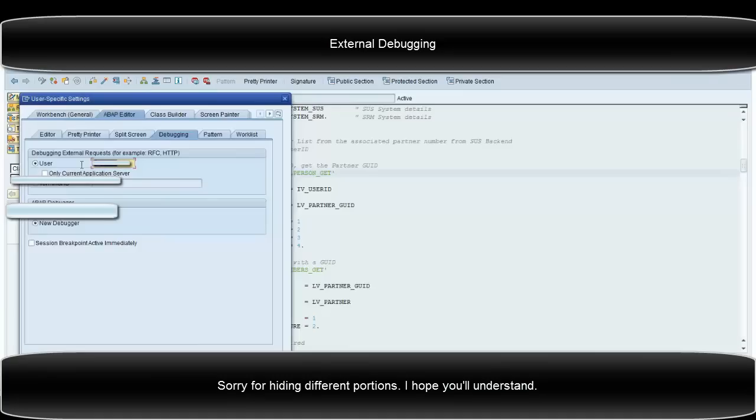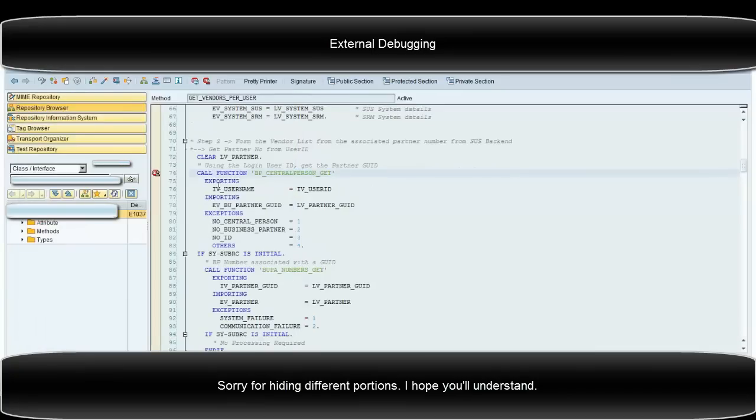So I'm entering a user ID here. This will be masked when you'll be watching this video, but it's a normal user ID. You would need to enter that user ID here, hit OK. And then when you click on this external debugging, this external breakpoint would be set specific to that user who is going to hit the application ECC box.